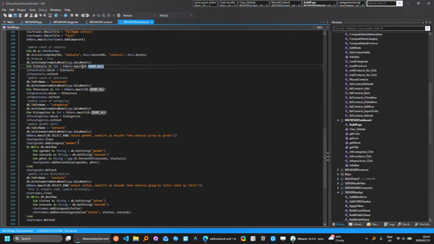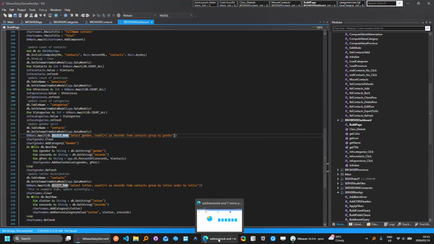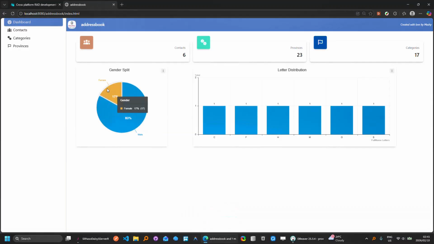Okay. And then here we actually execute a raw SQL command. We select gender, count star as records from contacts group by gender. So it's basically meaning that all the contacts that are there, select them, group by gender, and count. So basically that's why it's able to give us that. The gender is female here and everything here.